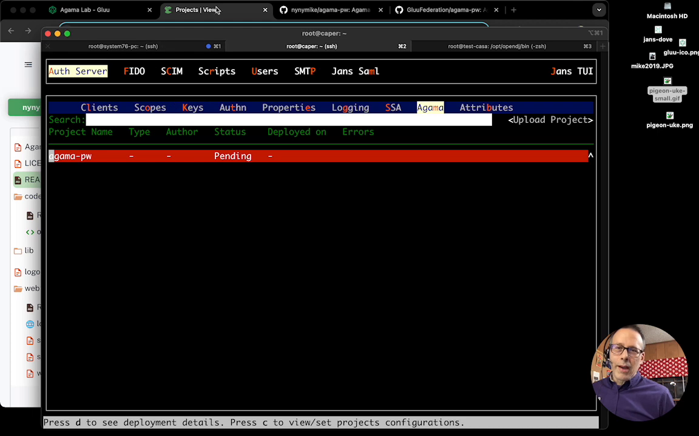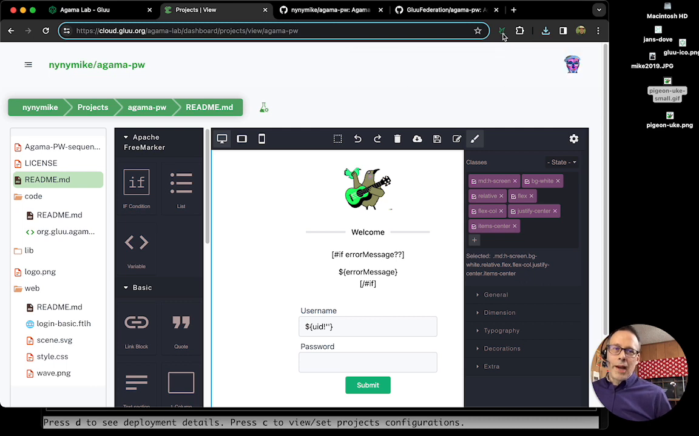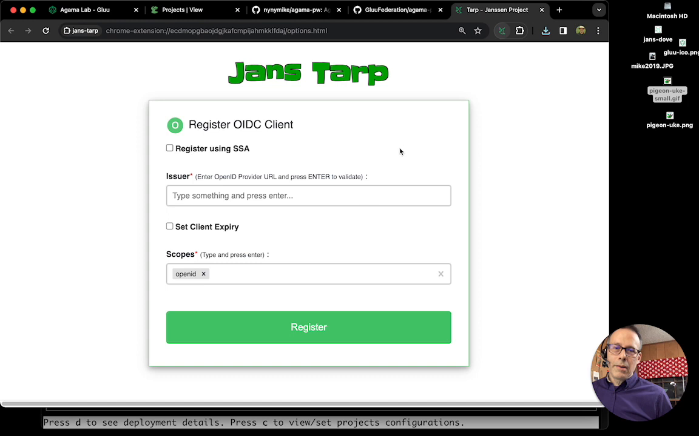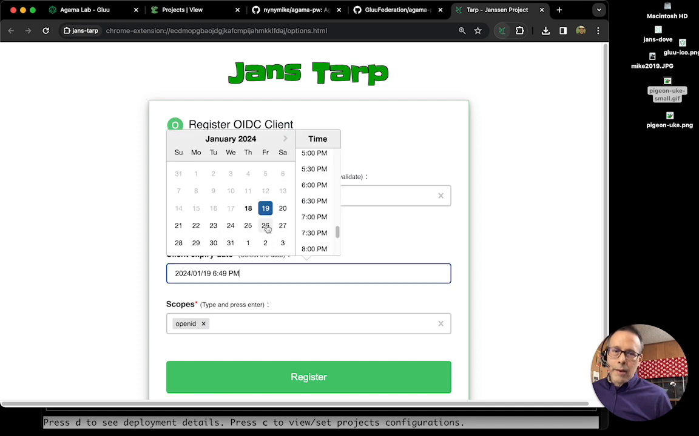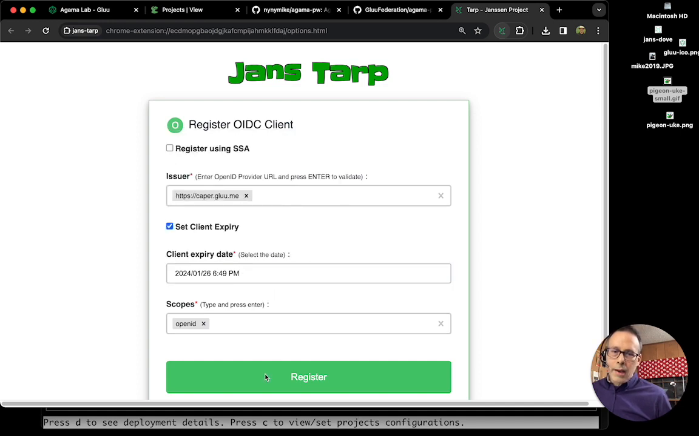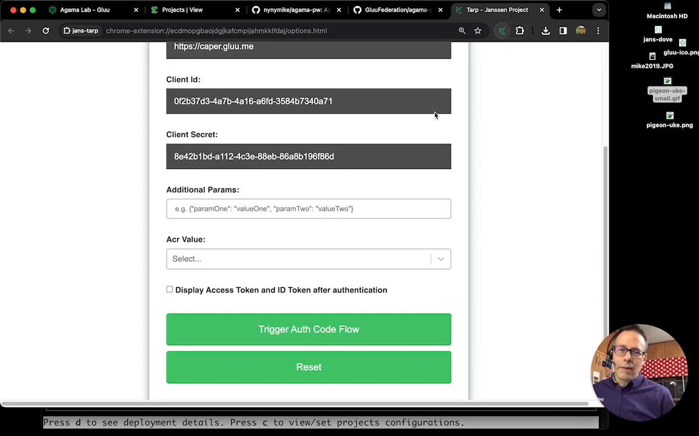While it's deploying, let's start setting up our test. I'm going to use Jans Tarp, which is a Chrome extension that we've written as a test RP. Put in the host name of my test server and set the client expiration, how about next week, and hit register. Okay, so I have a client that will expire in 7 days.